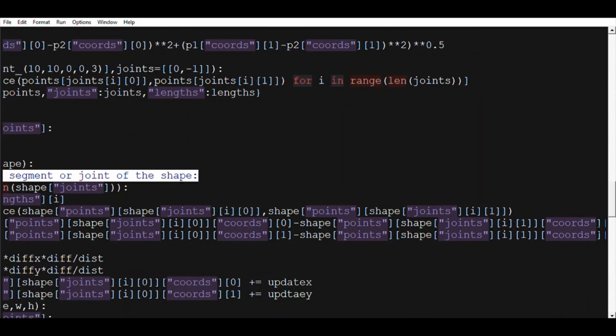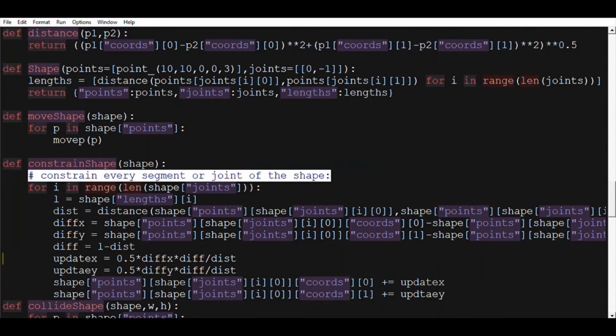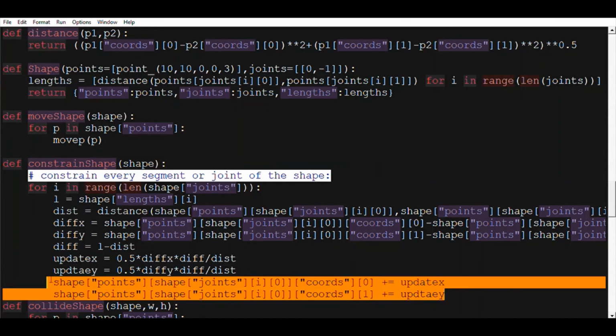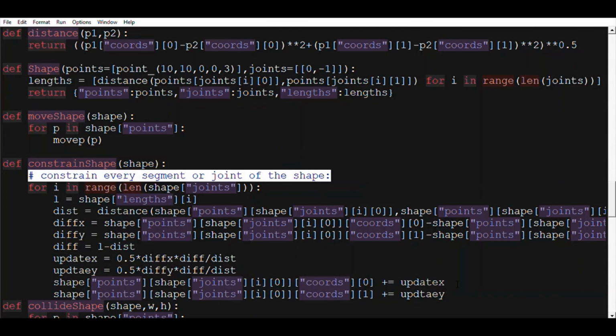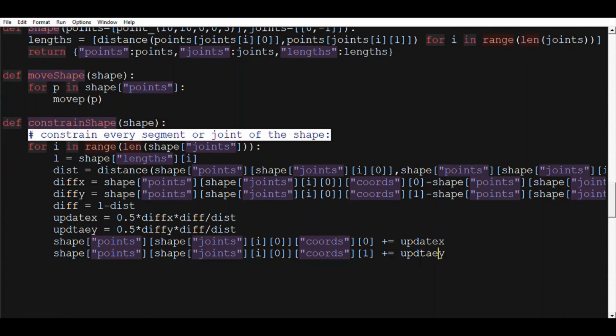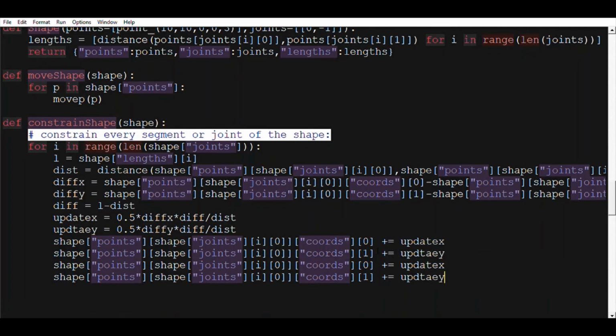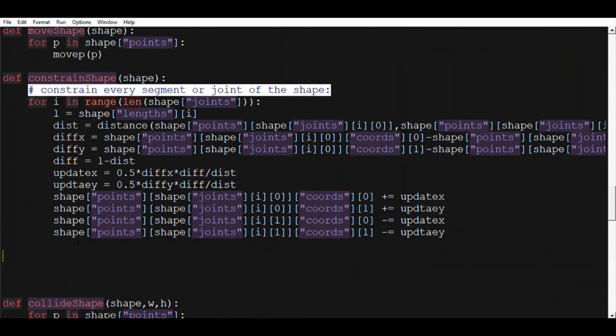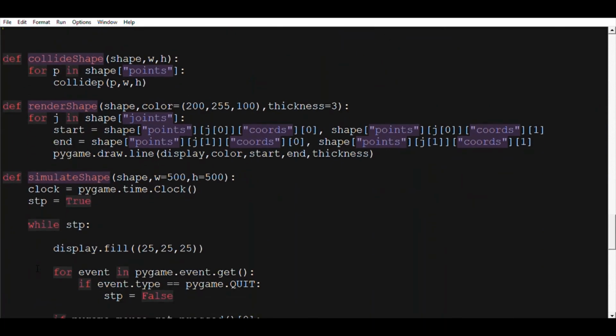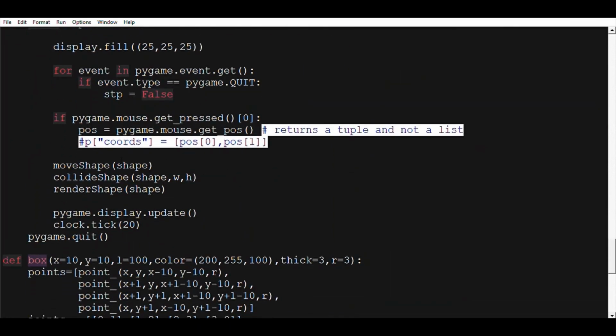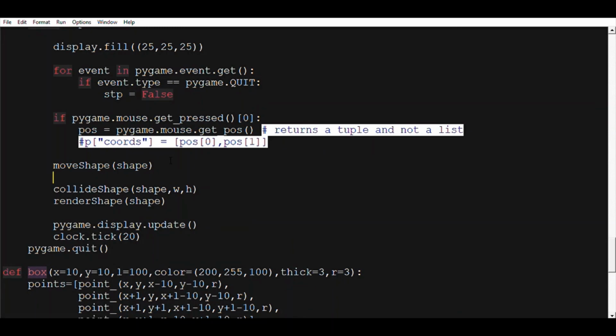So let's update the second point. It's just going to be the same thing. Let's paste it right here. We're just going to change the y value, and the indexes are going to be ones, and we'll have minus instead of plus. So that's about it, really. Now we need to call the constrain function after the move shape function. So constrain shape of shape, and that technically will do it.